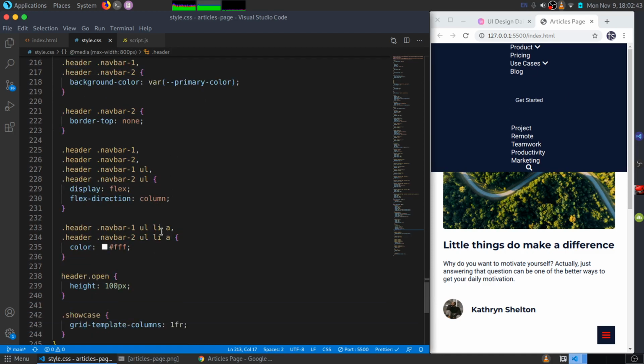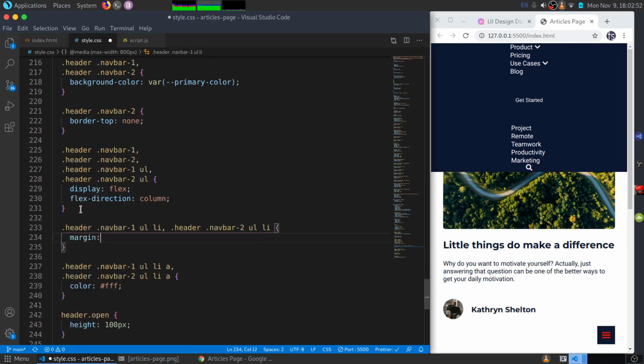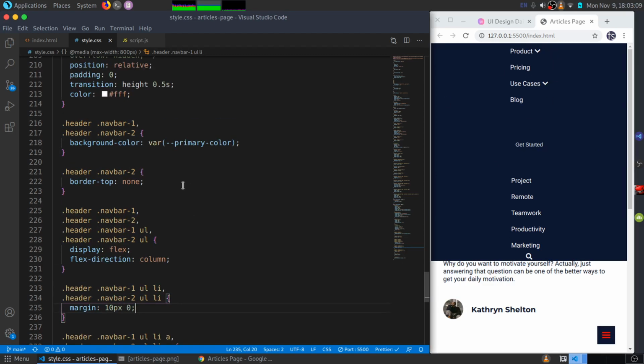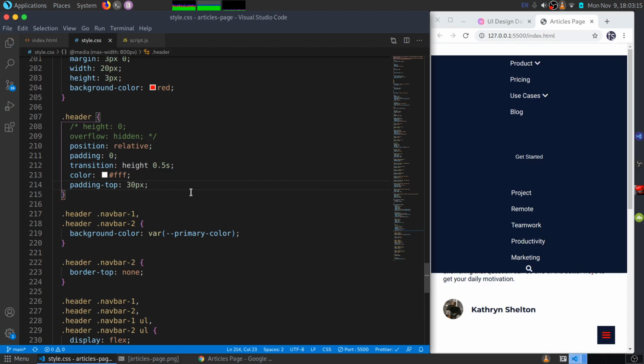And then I'm going to come and grab this, that, and add another one and change this to 2, and I'm going to say margin on the top and bottom to be 10 pixels, and this is 0 on the left and right, like that. And for the header I want to add a padding on the top right here. Let me add some padding on the top, and we say 30 pixels.